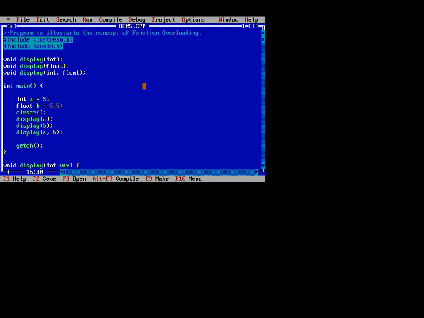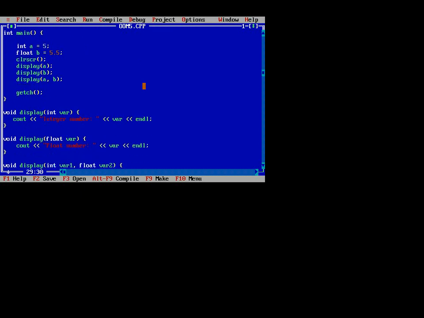First we call the display function. In main we pass the argument a, and we catch it in the display method in the variable var. So we simply assign the value of a to the var variable. In display we simply print the integer value. This program uses the general concept of function overloading.